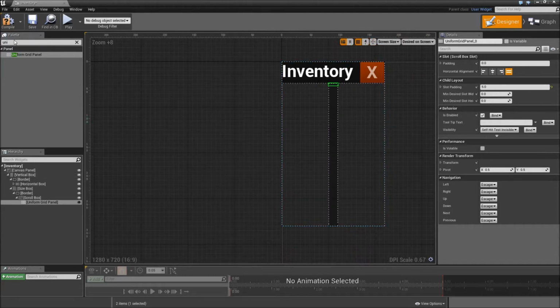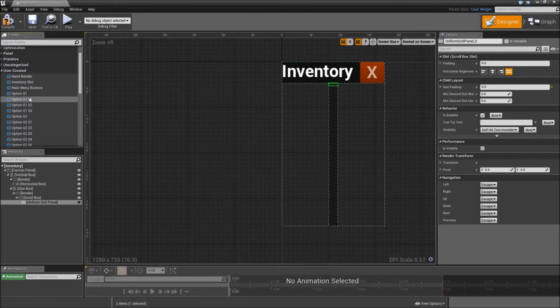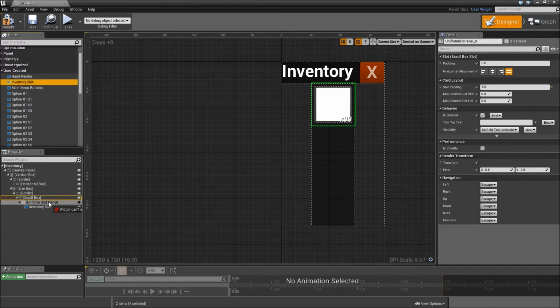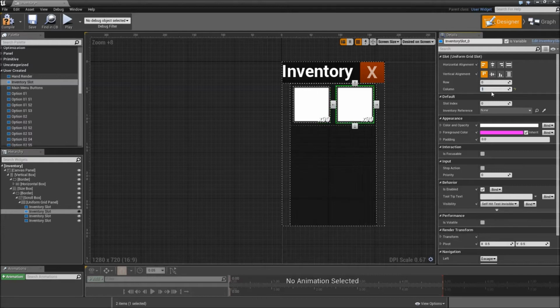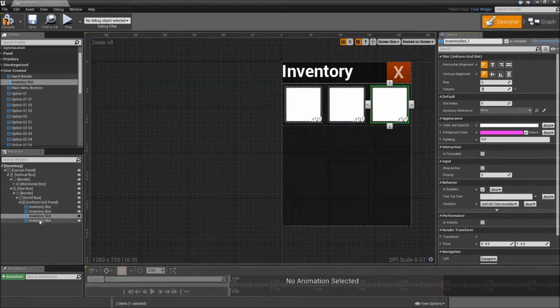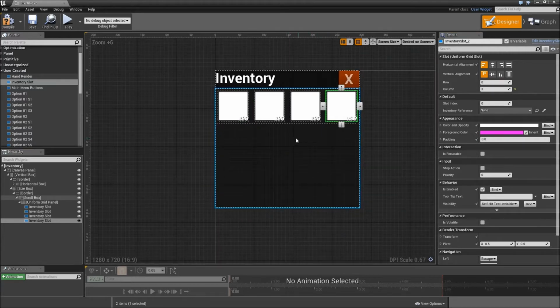And you can see how it will look like by just going to user created and search for our inventory slot created in the last video. Drag that on top of a uniform grid panel and drag some more on there, like 4. Now go to the second one and change the column to 1, and you see that it appears at the side of our first here. Go to the next one, make the column to 2, and to the next one, make the column to 3. So you get an idea how our inventory will look like later on.